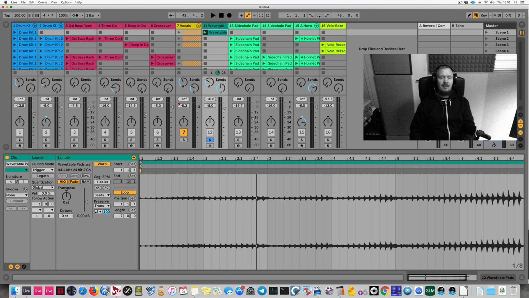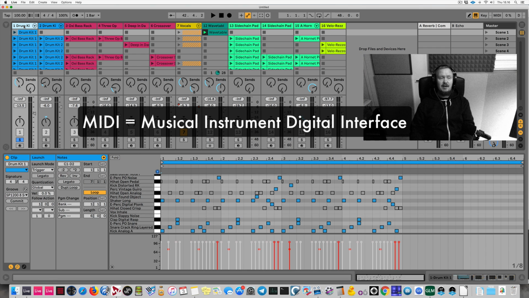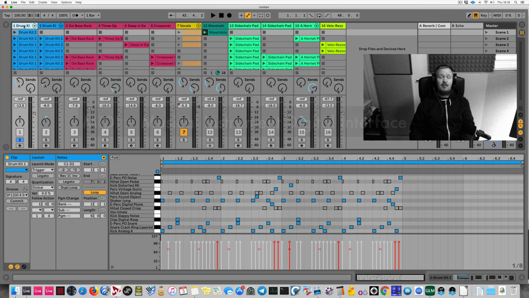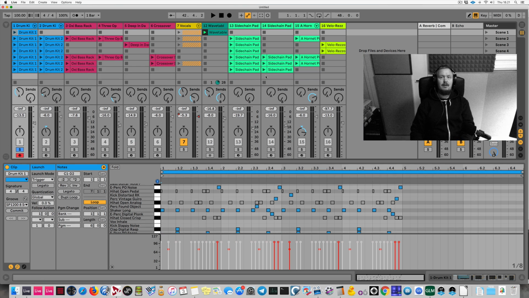But the other track type is MIDI, and MIDI is for musical instrument digital interface. And in practice, MIDI tracks usually contain digital instruments, such as this drum kit here. A MIDI track can also send out MIDI to external devices, such as synthesizers. And it's very easy to play these instruments in Ableton Live, and let's try that.